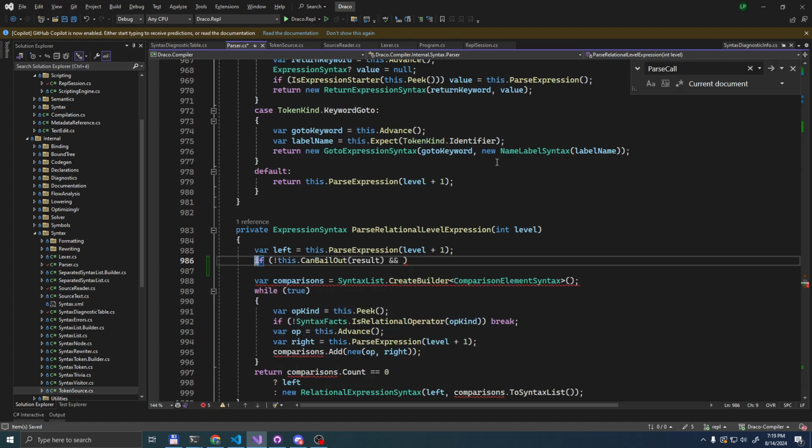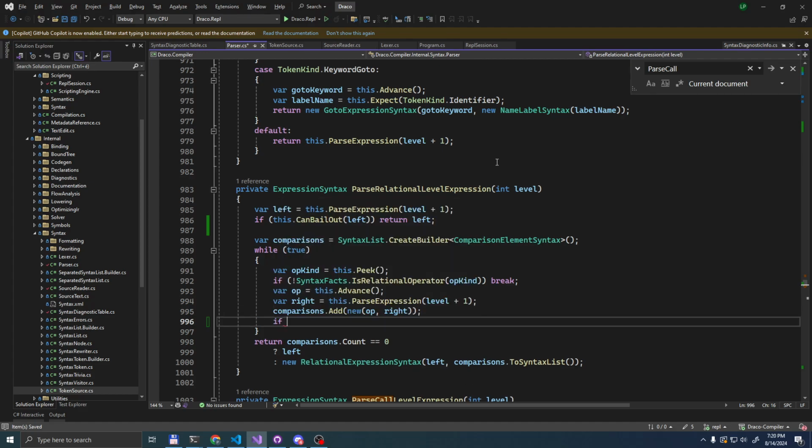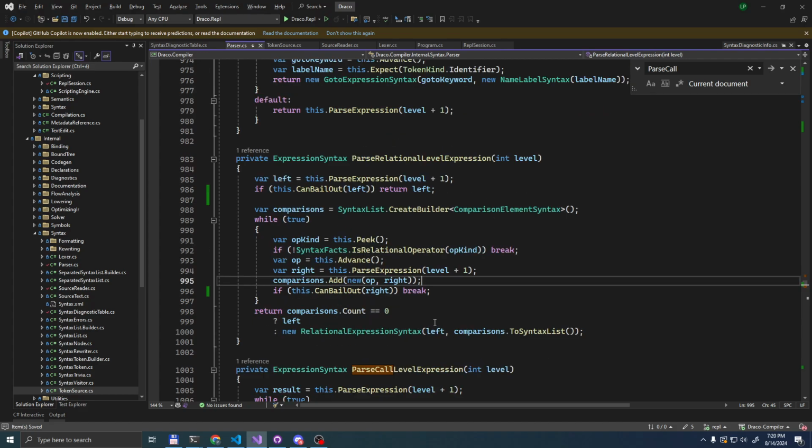So we can check if we can bail out early with just left. For us, we can return left. Otherwise, we need to check if we can bail with right. This should suffice, I believe.